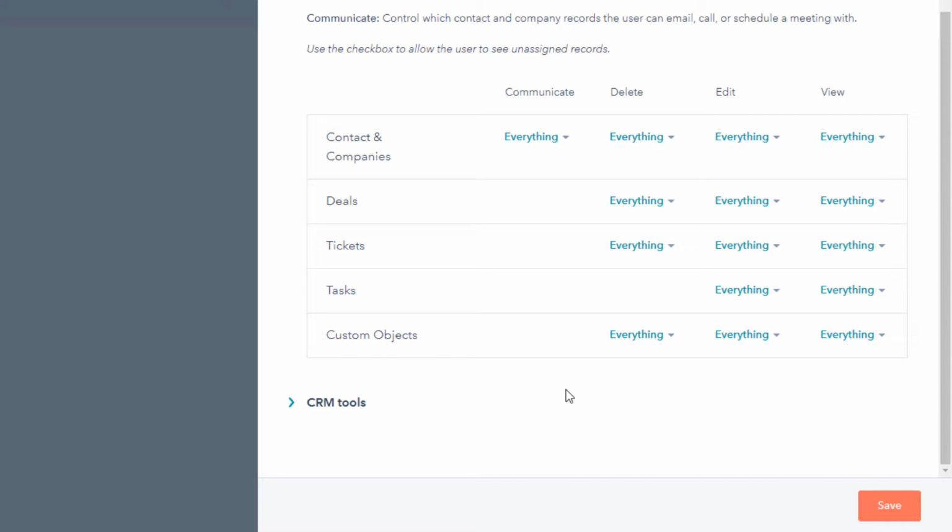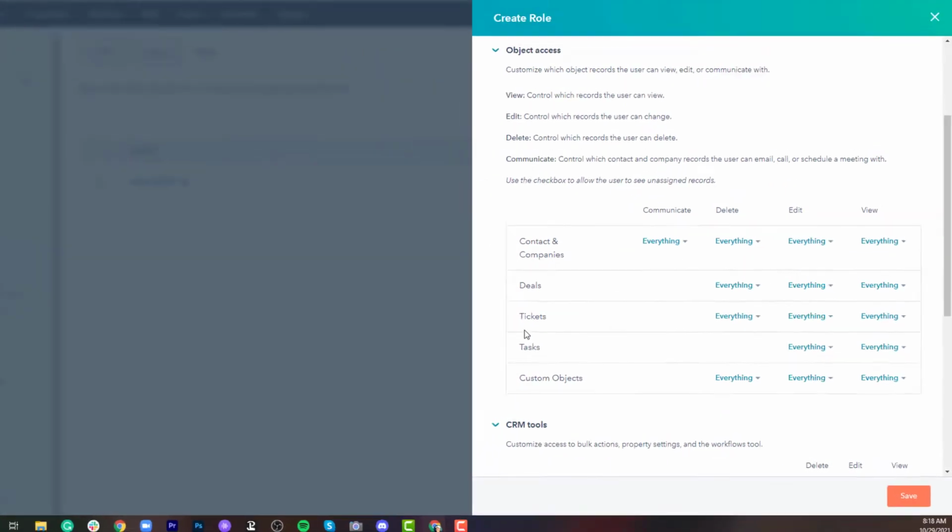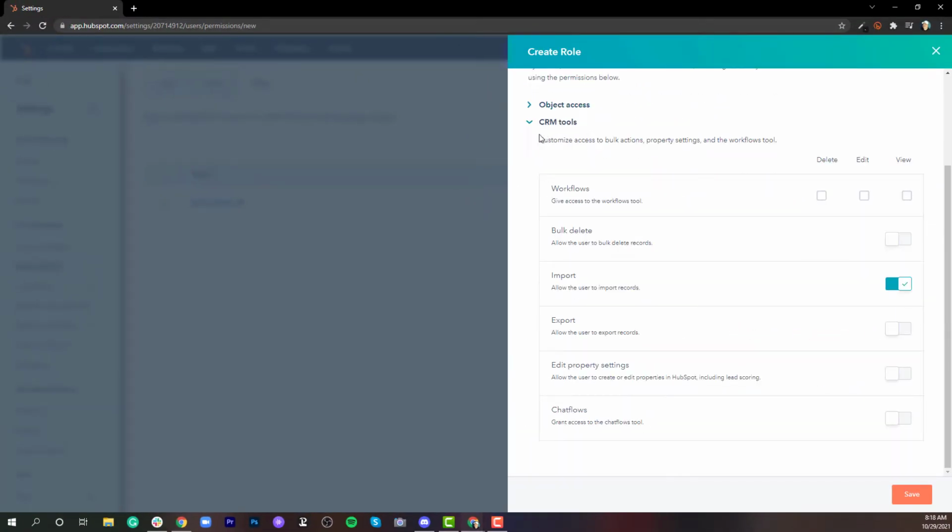Depending on your business and your leadership and what they want to see or be part of, you can actually modify this. Now you're going to see there is everything, team only, owned, and none on each of these drop downs. We'll go ahead and close the Object Access, and now we'll have CRM tools.